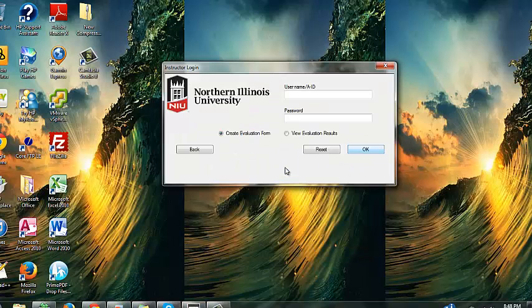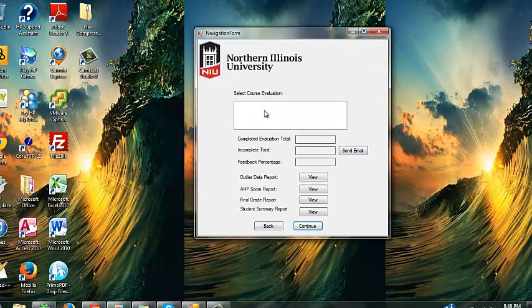Then we will go to instructor login. We will click on View Evaluation Results. The instructor will select the course that they would like to view. They will show the completed evaluations in this box. It will show the number of incomplete peer evaluations, and it will show the percentage of feedback. The Send Email button is tied to the incomplete total, and when the teacher hits the Send Email button, it sends an email to each student that has not completed their peer evaluation. A teacher may view outlier data.